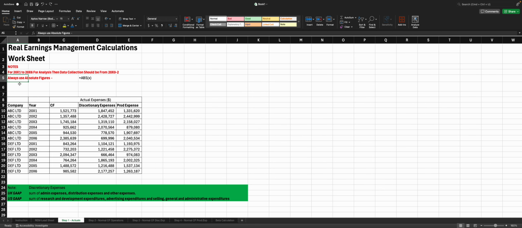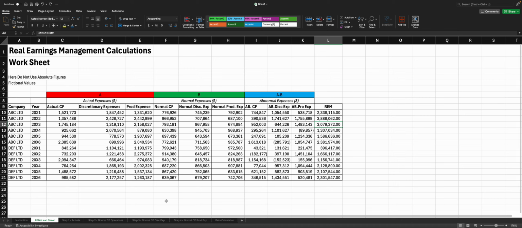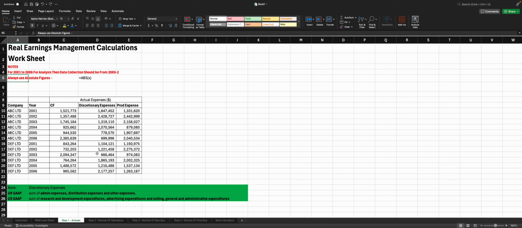Then always use absolute figures for your data collection, but in the REM sheet, the final sheet, do not use absolute figures. Here I have a warning here. Likewise, actual expenses, I put a dollar sign, cash flow, actual, discretionary, actual, production.